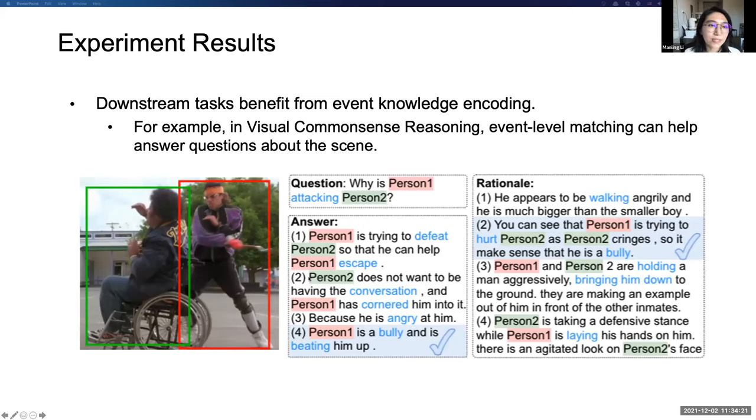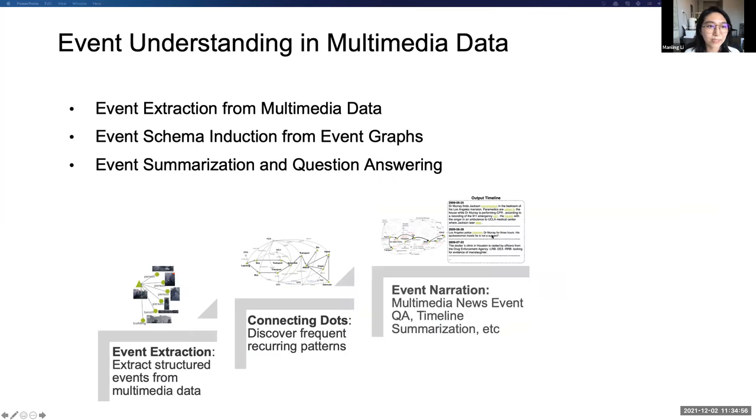So this is an example from the visual common sense reasoning task. This question is about why this person is attacking this person. If we look at the answers, only the last one is about beating. So from the event level matching, we can directly know that the last one is the correct answer. And for the rationale prediction, it's similar. If we do the event level alignment, then we can easily find that the second answer is the correct answer. So event knowledge actually is super useful in supporting downstream tasks.